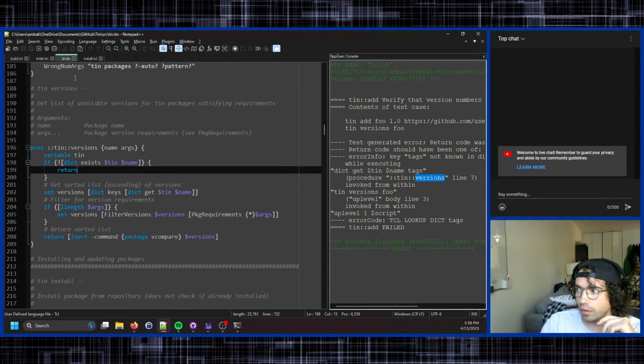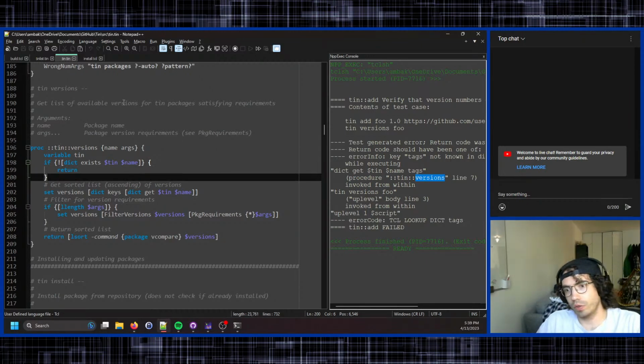Let's see. Hello for anyone who just joined. I see a couple people joined. I'm just working on a package for Tcl, which is a scripting language. And this package in particular will allow you to install packages from GitHub directly. So it's a package for packages, and it works with itself, so it installs itself, and then it can install other things as well. So it's similar to pip in Python, but this one I call tin.